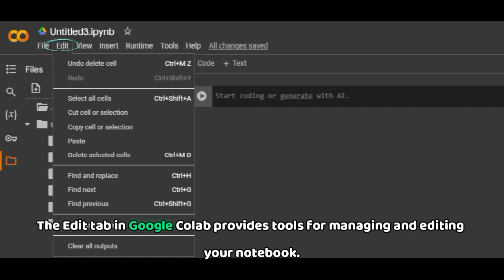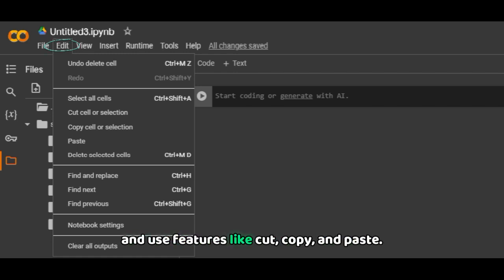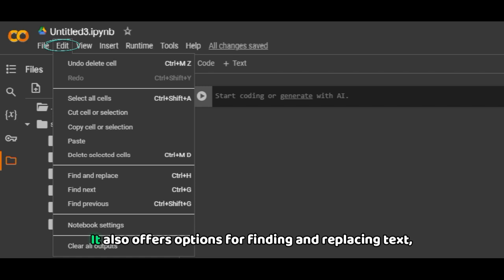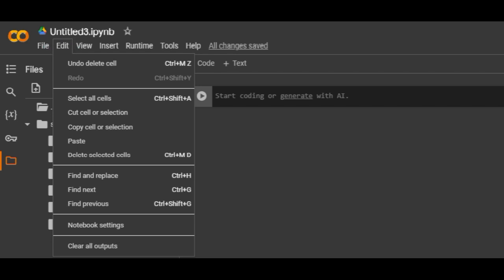The Edit tab in Google Colab provides tools for managing and editing your notebook. You can undo and redo actions, select or manipulate cells, and use features like cut, copy, and paste. It also offers options for finding and replacing text, adjusting notebook settings, and clearing all outputs.